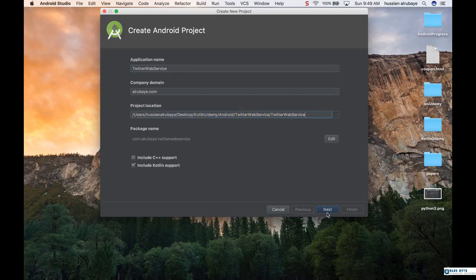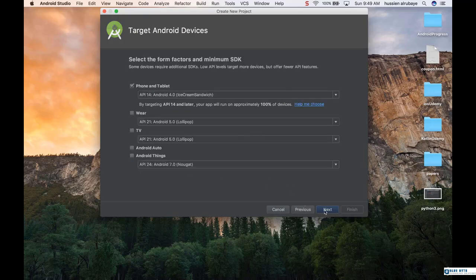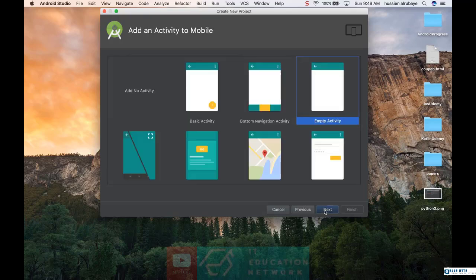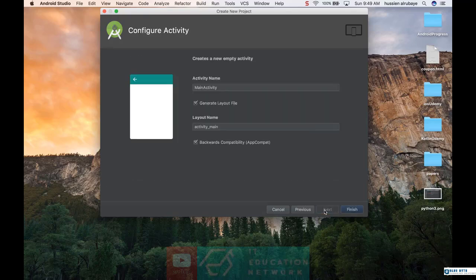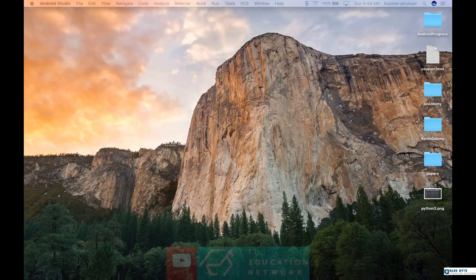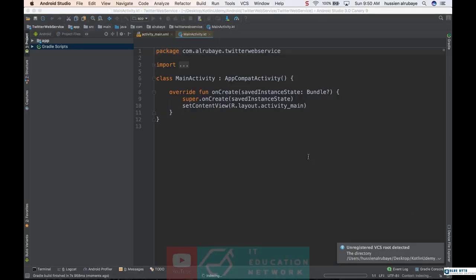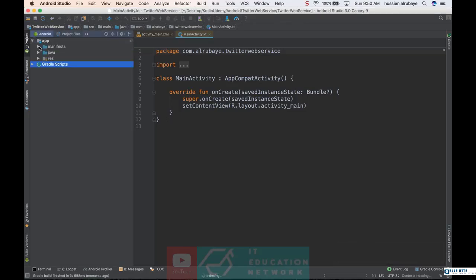So this is just a folder for it, and I will make sure I'm setting just Kotlin, so Kotlin support. Then next, minimum version 14, that's fine. Next, and wait for some time until it creates the project for me. After a while, it did create the project for me, and this is my project.